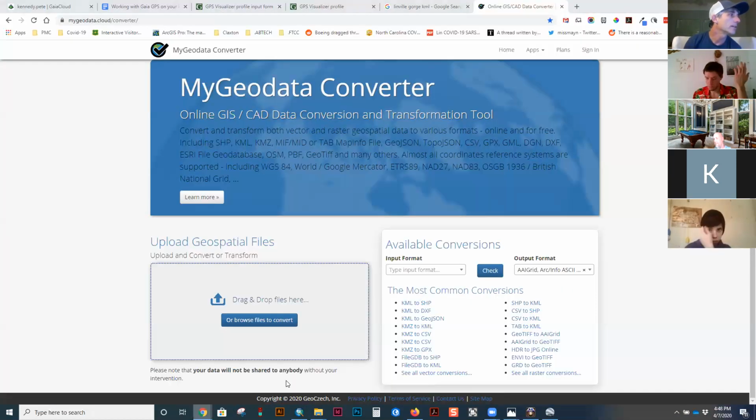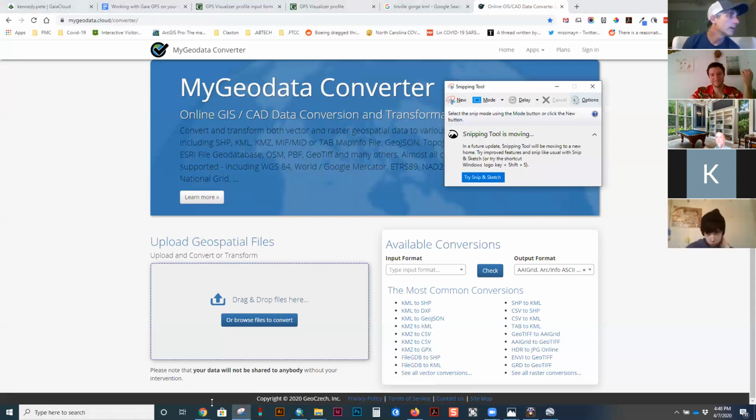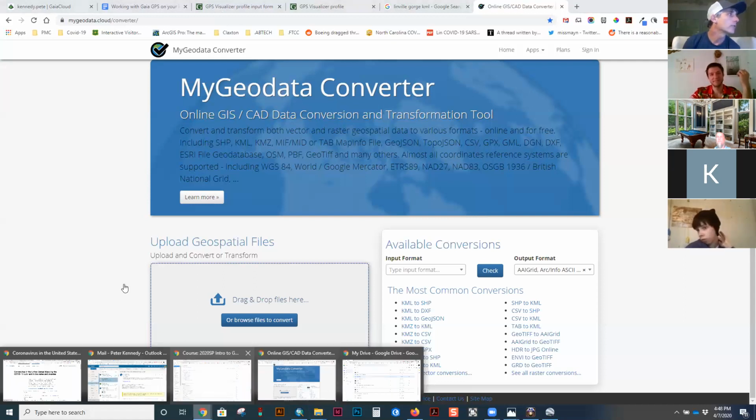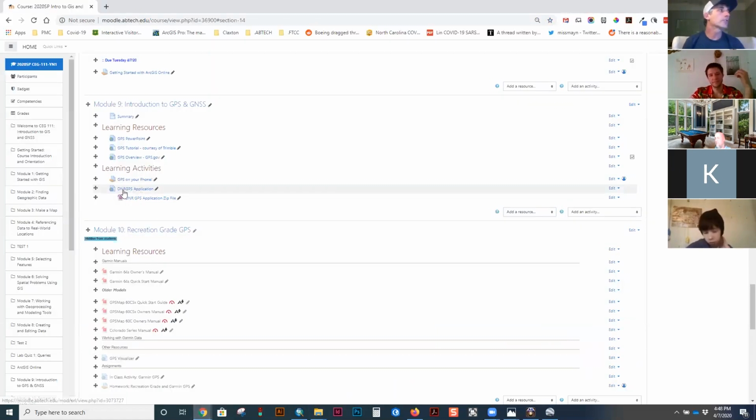If I can find it. Does anyone else have 78 tabs open in their web browsers? All right, so here's some instructions for using the DNR GPS application.